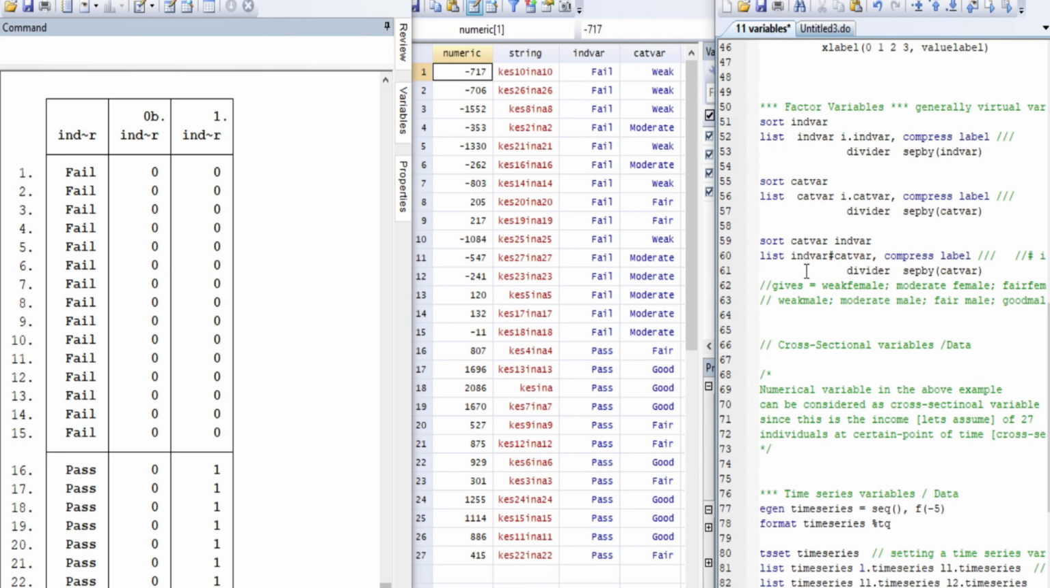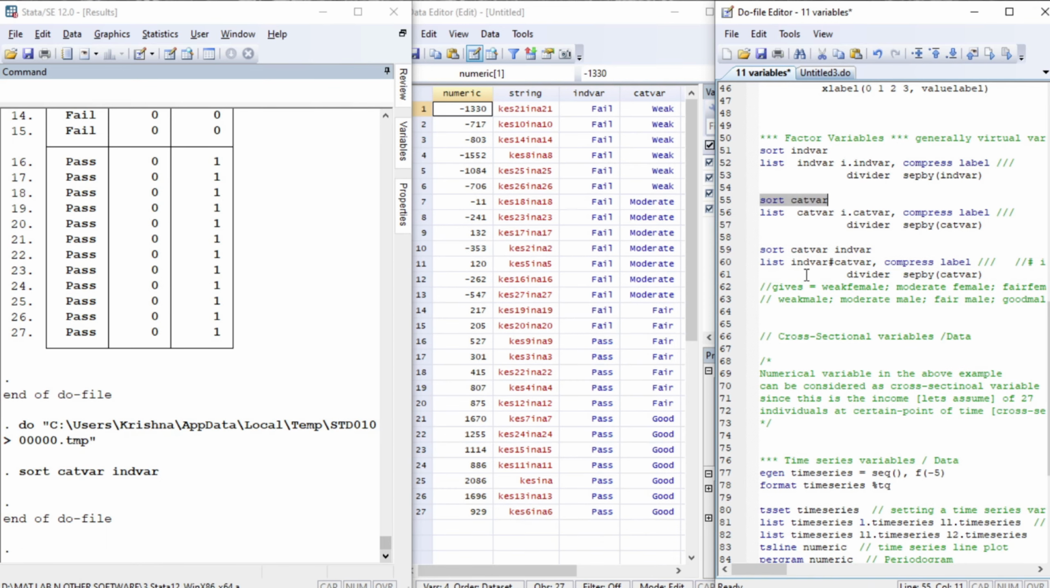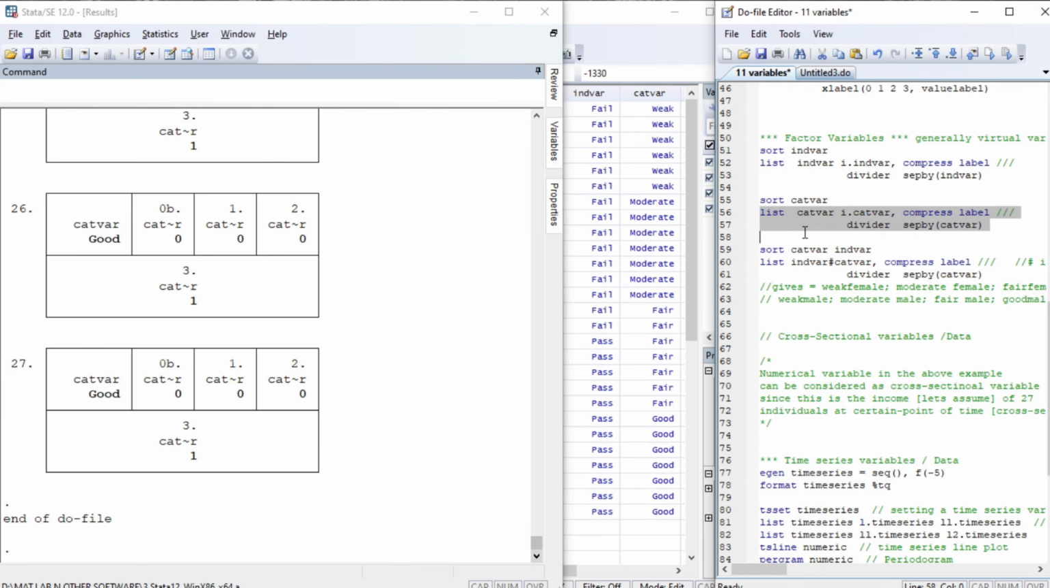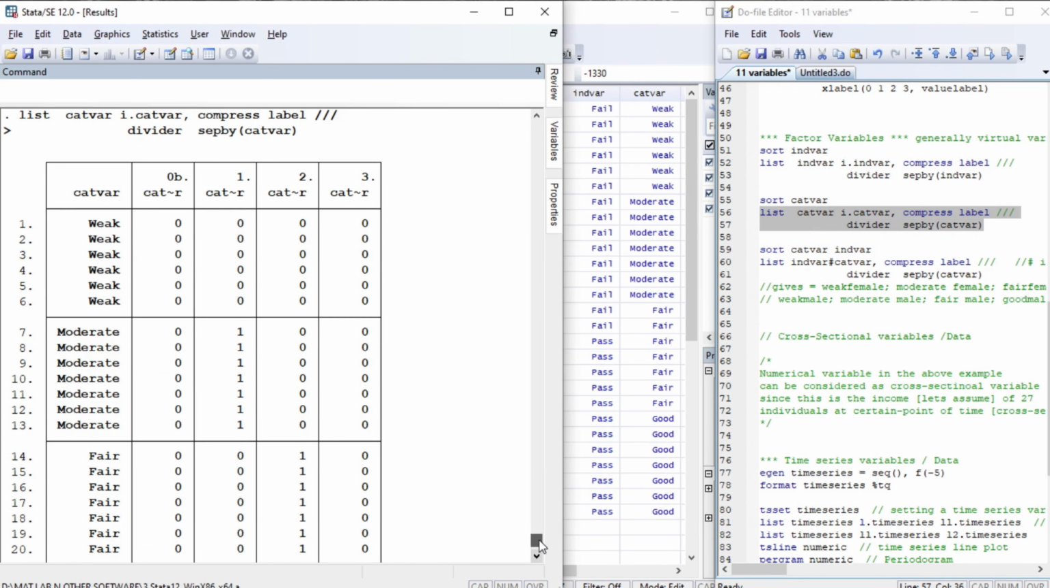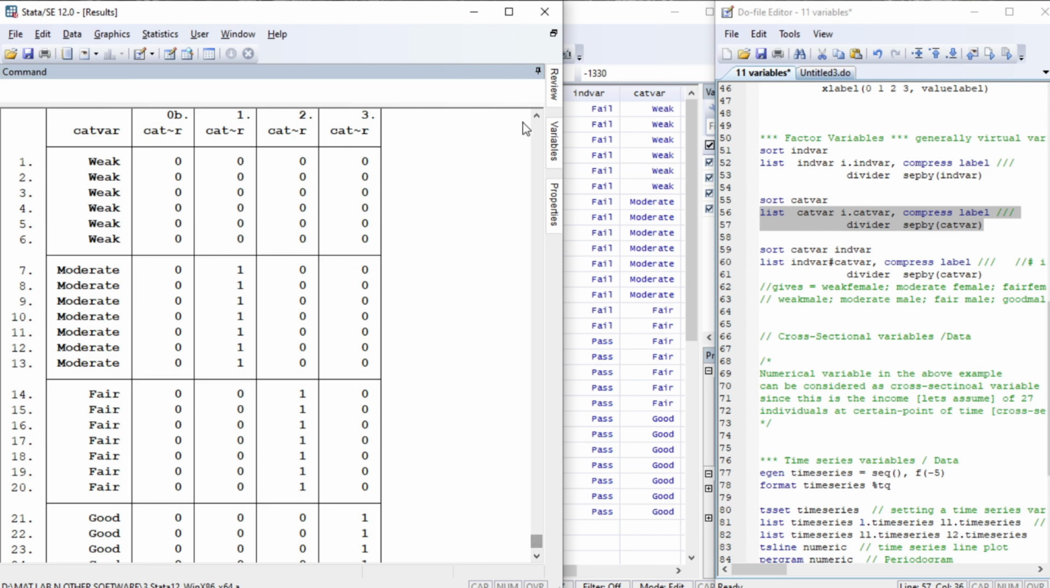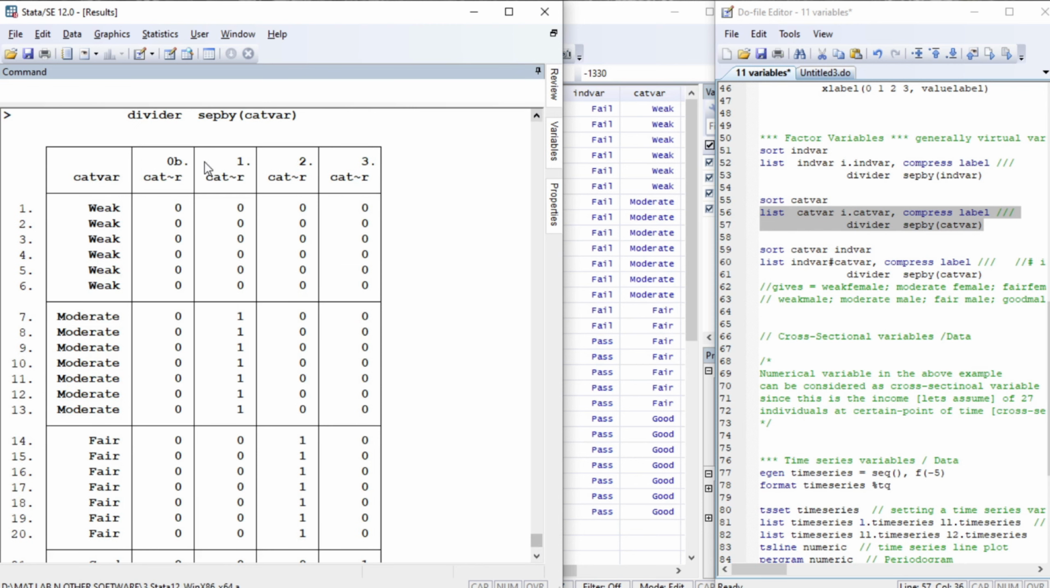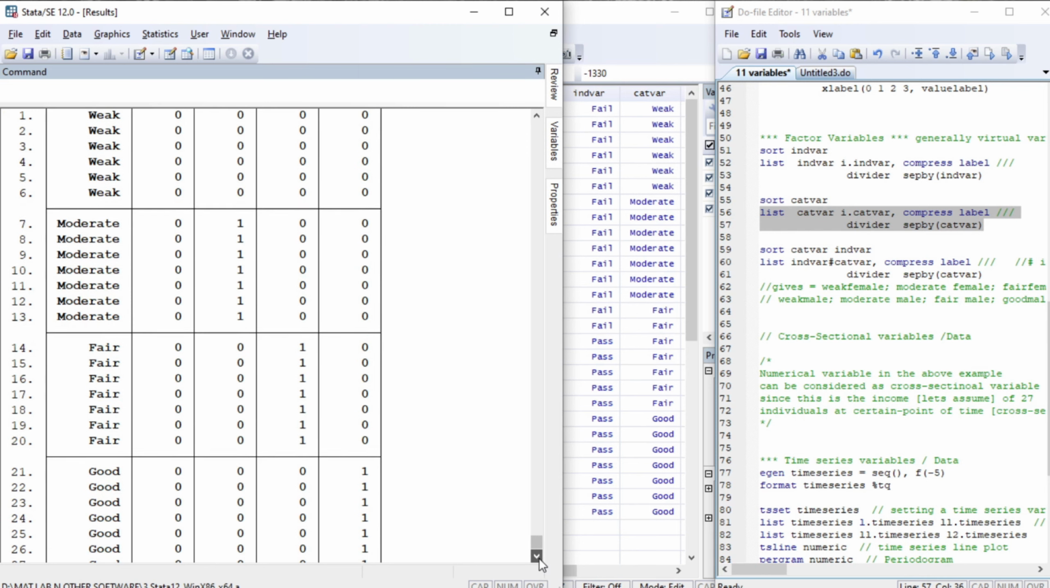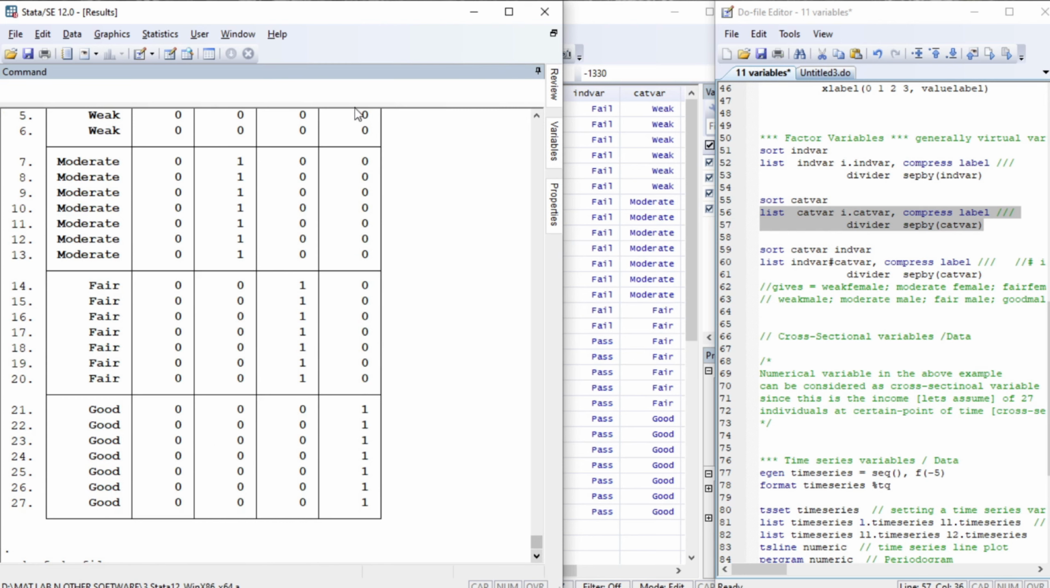So let us try another example. Let us sort the categorical variable only, and run this. The categorical variable catvar has 4 categories. This is the base level. For weak, weak is the base here, and for moderate we have this indicator variable 1, and for fair we have this indicator variable, and for good we have this indicator variable.